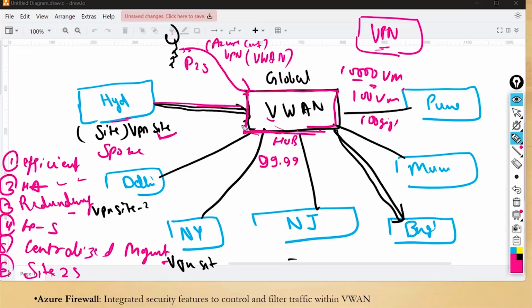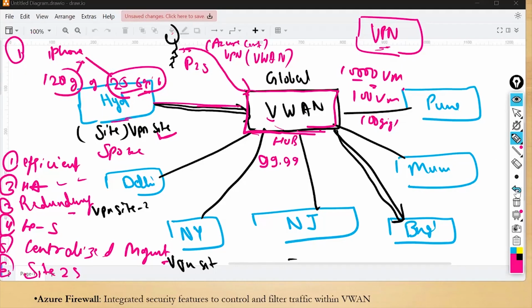Now, the VWAN comes with two SKUs. Again, SKU is a cost-defining pattern, like the variant which you are going to opt for. Let's say, for example, I'm opting for an iPhone with 128 gigs, I need to pay some price. But if I'm opting for 256 gigs of space, I need to pay more, but I'm getting more storage. So these are the variants. SKU also comes with two different variants: one we call basic, and the second one is standard.